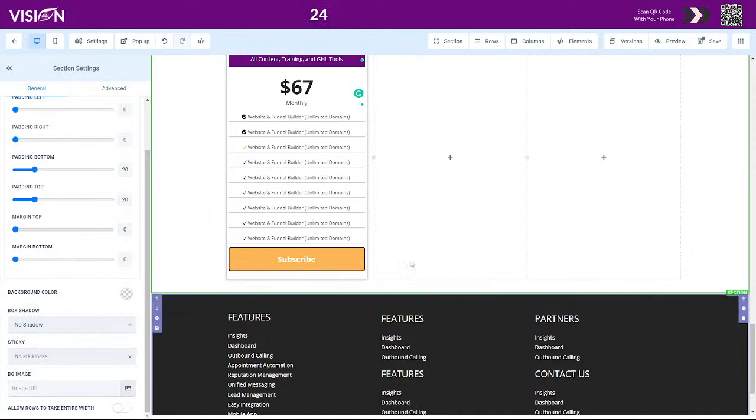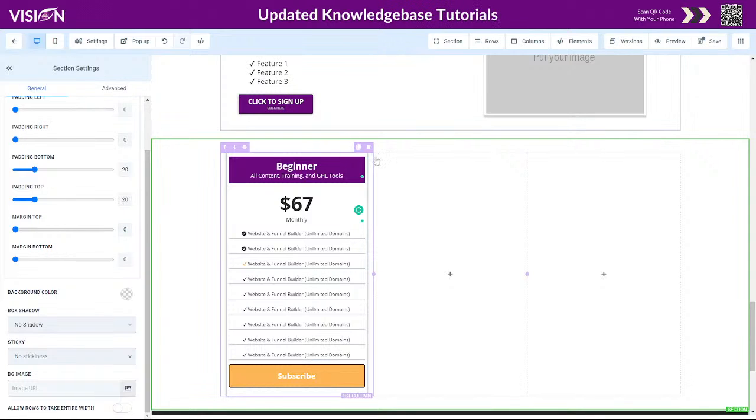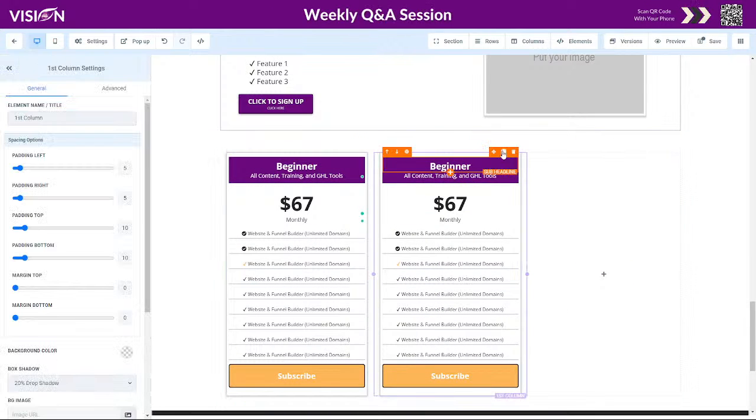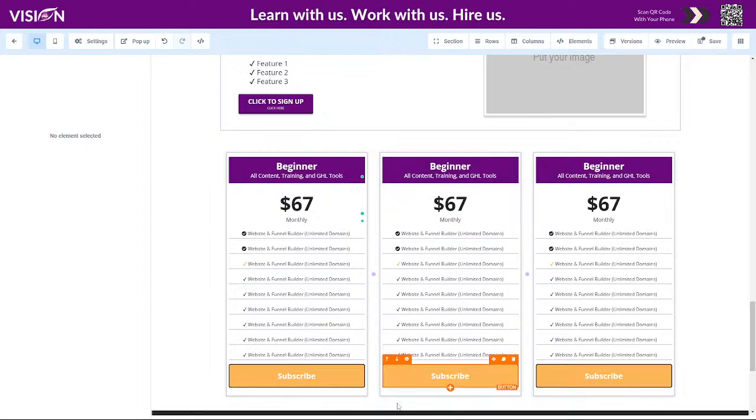Okay. So once we get this button how we want it, then this is super, super easy. Because all we need to do is duplicate this whole section. So I'm duplicating. Let me delete this extra. And then I'm going to duplicate again. Okay. So here we go. And I'm going to delete that purple. So now we have our 3 plans.